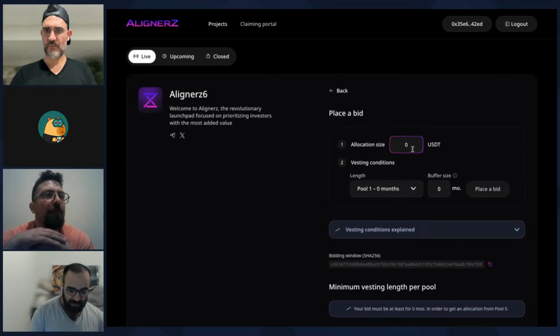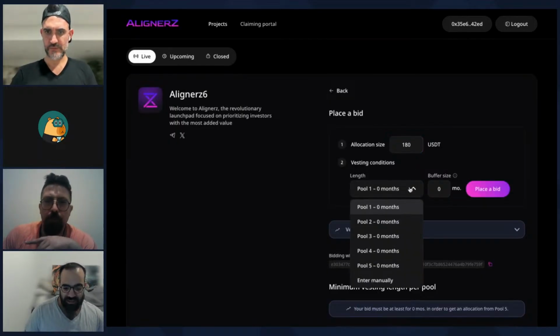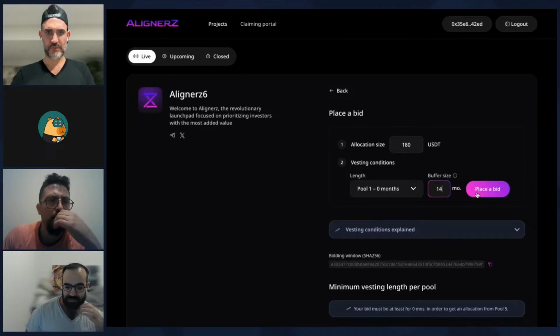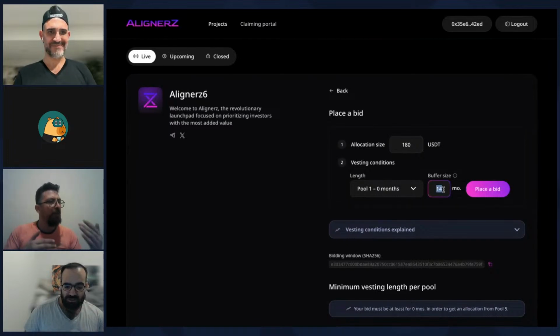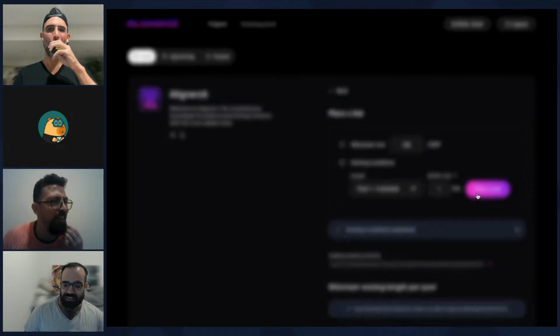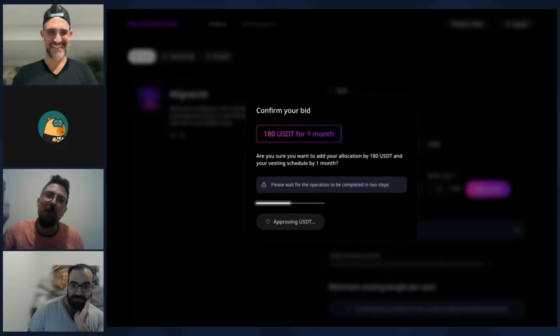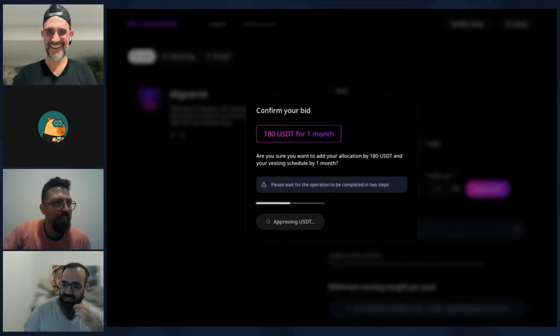Allocation size. I'm going to go in with $180 because it's a lucky number, and then I want to bid. I'm happy to hold till I turn 35, so I'm going with a 14-month vesting. You can start lower. Please cancel it and let's start lower, just to keep our bidding slow. Okay, I'm going to dump on New Year's. As advice, I'm going to bid for 69 years. Confirm MUSD.